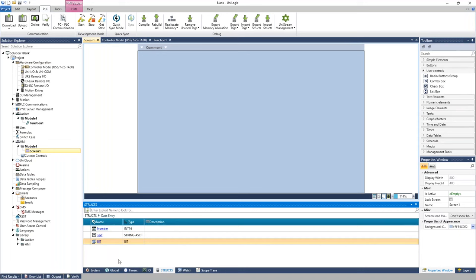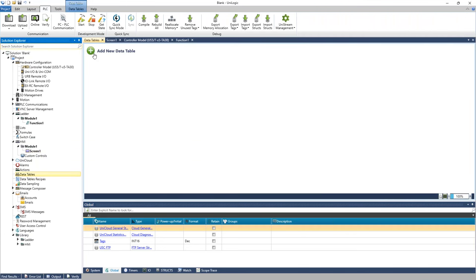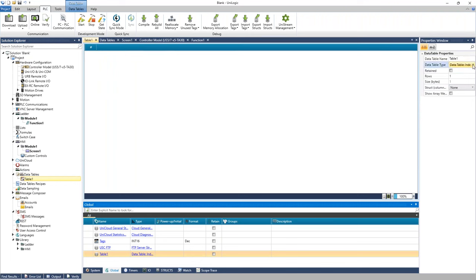These three values exist only within this struct definition. As of right now, there are no global tags that fit this description that we've defined. If we wanted to access these, we would have to create a global instance of it. Before we do that, we're going to define the actual data table. Here under the Solution Explorer, we can find data tables and we can add a new data table. Here on the right side, we have the properties for our data table. We have the name, we have the type: first in, first out, last in, first out, data table indexed. We're going to be using the data table index since we will be searching and reading values from this data table at different indexes.